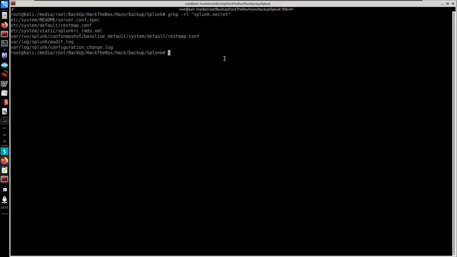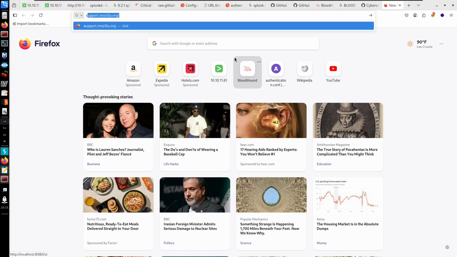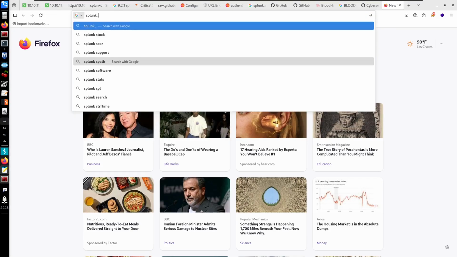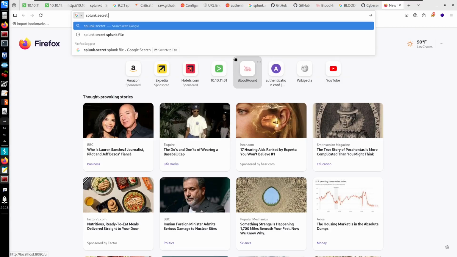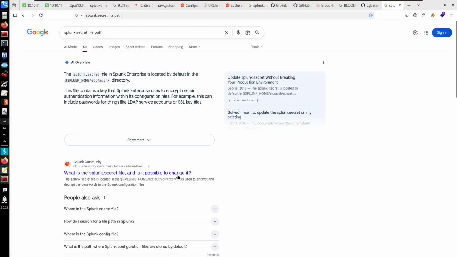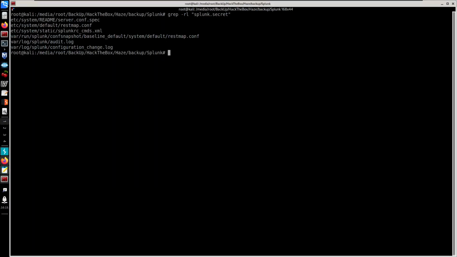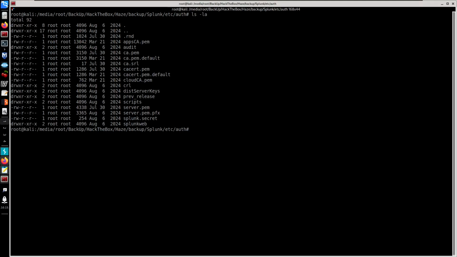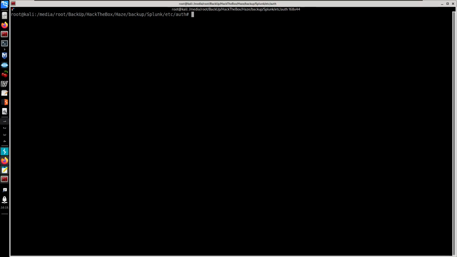Let me look at the file path again. I don't remember the file path, so if we look up the Splunk.secret file path, this is under /etc auth. So go to /etc, go to auth, and we do have a Splunk.secret, so it's right there. Just run file against Splunk.secret, and we do have this as ASCII text.